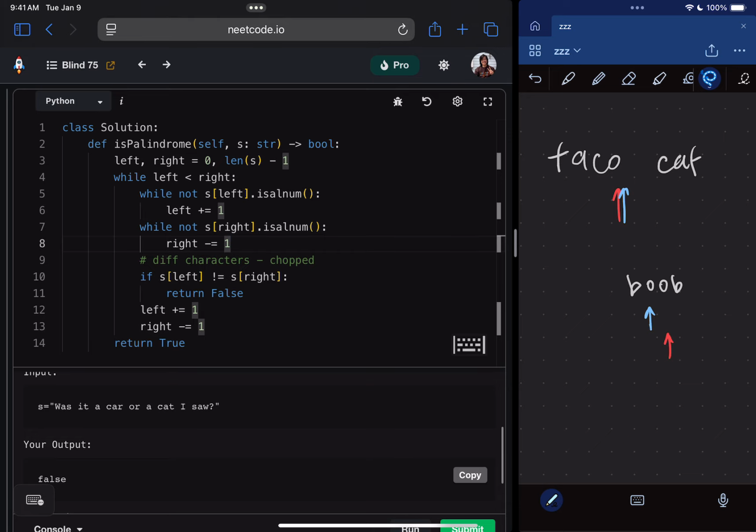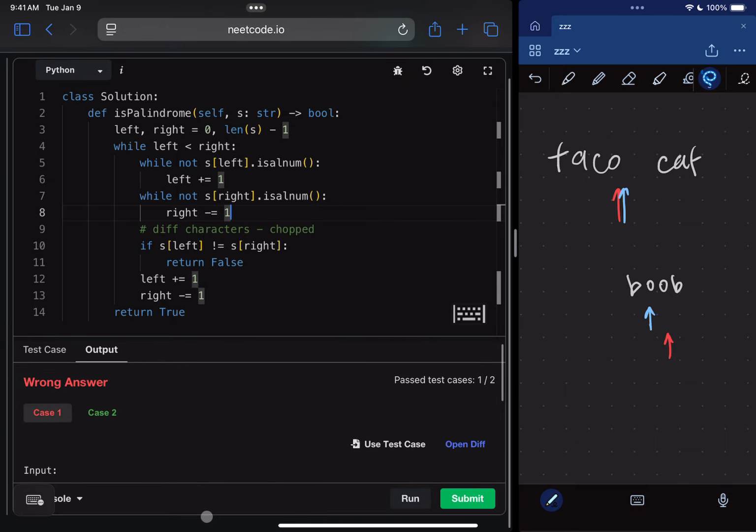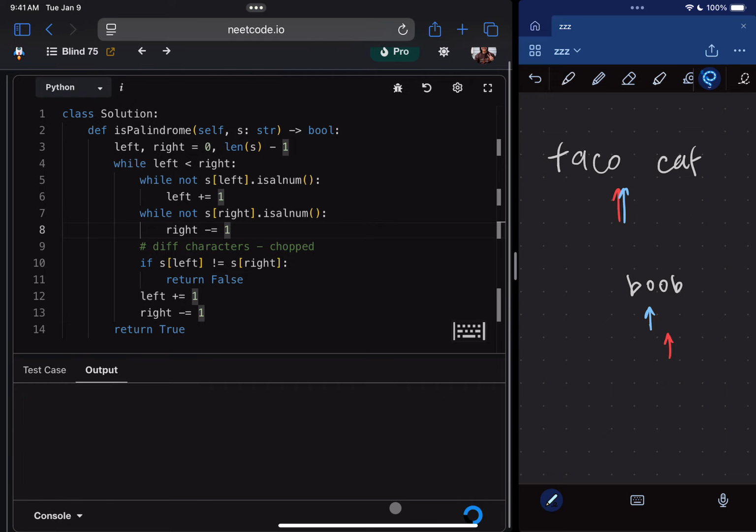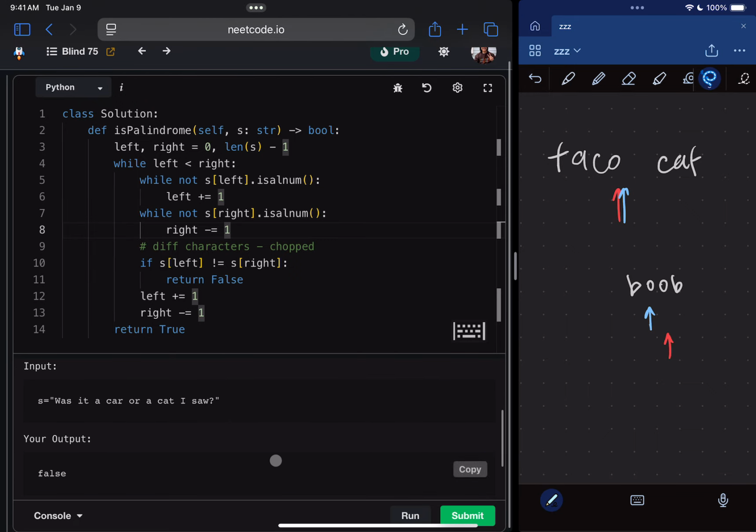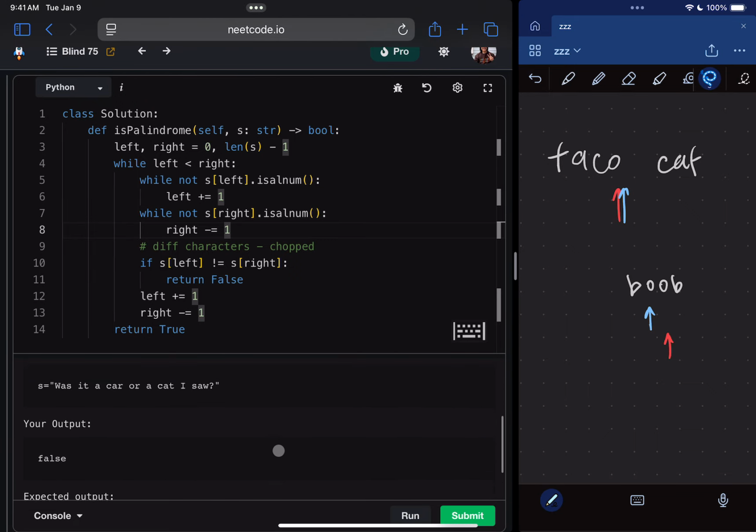Okay, let's see if that does us for... Wow, this really doesn't want me to run. Okay, let's see. Oh, I still... Guys, am I chopped? Be honest.